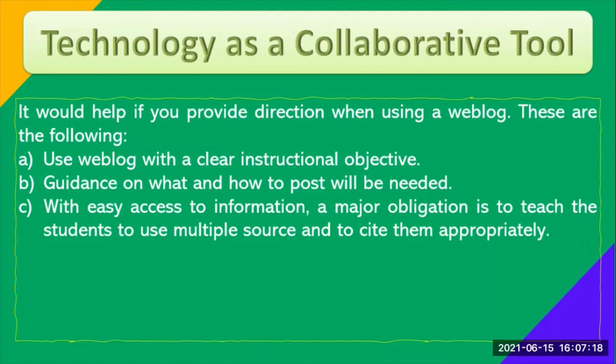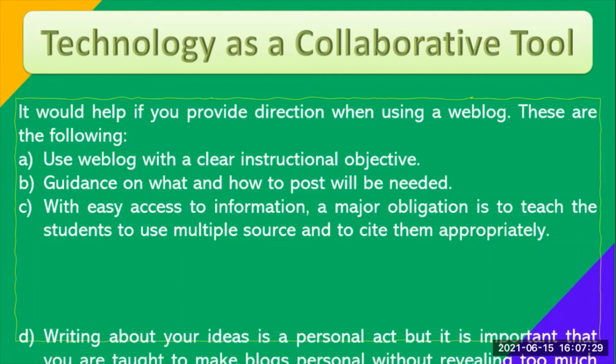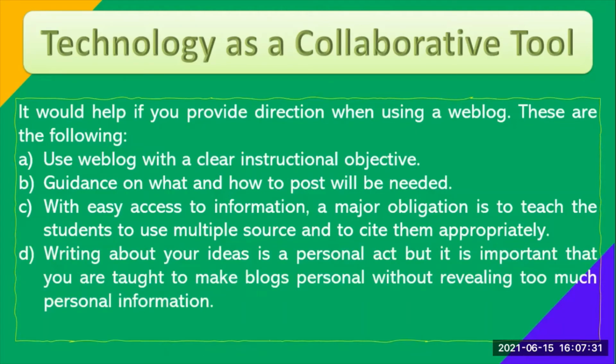Remember, we have to cite them appropriately because your blog will be published publicly. So magkakaproblema ka if you don't cite them or acknowledge the sources. Letter D, writing about your ideas is a personal act, but it is important that you are taught to make blogs personal without revealing too much personal information, such as contact information and too personal pictures.